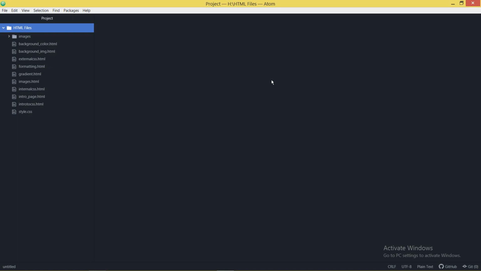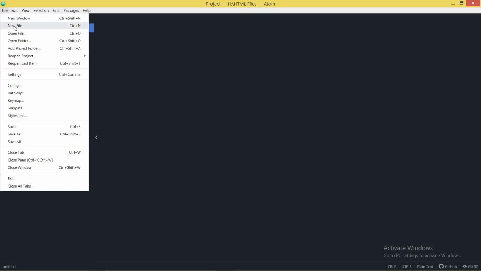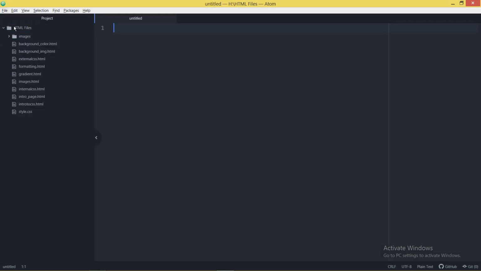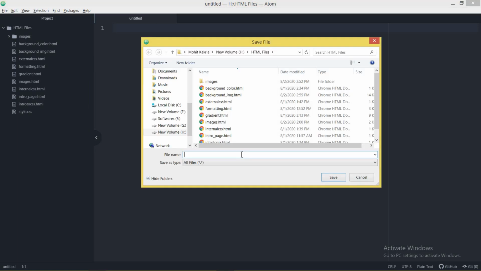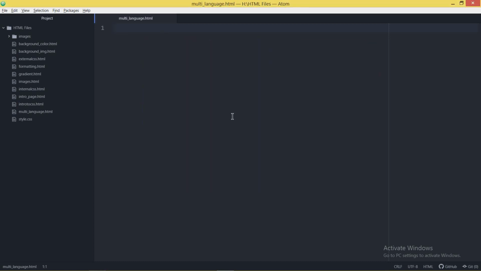Now I would like to add an HTML file to this folder. That file will be used to make a multi-language website. For that, just go to File and click on New File. When you click on New File, you will see an untitled file. Save this file first. Go to File, click on Save, and name it, let's say multi_language.html. .html is the extension of an HTML file, as you all know. You can see our file is saving in my working folder. Click on Save.